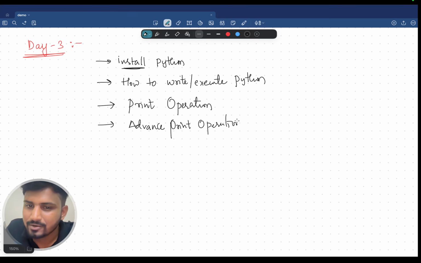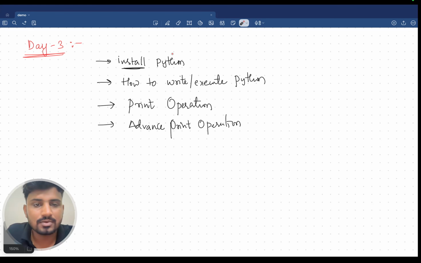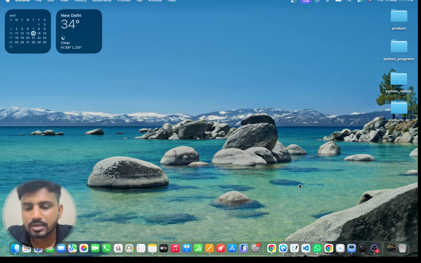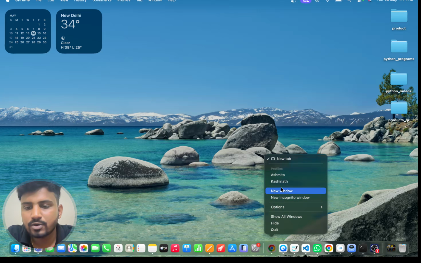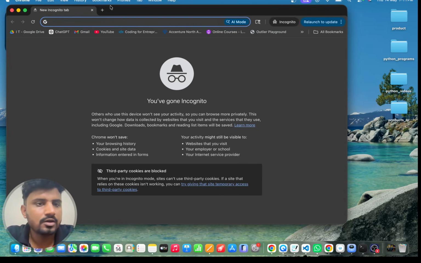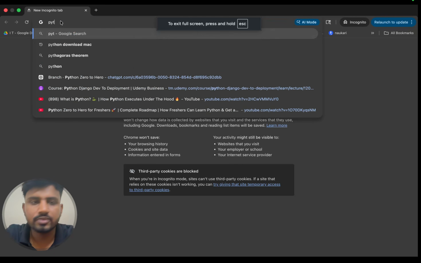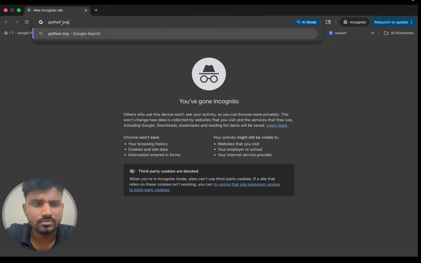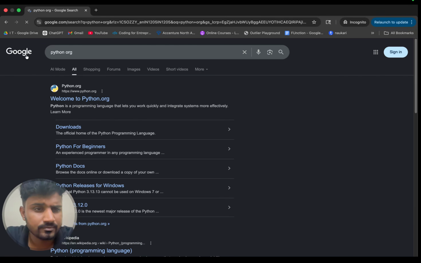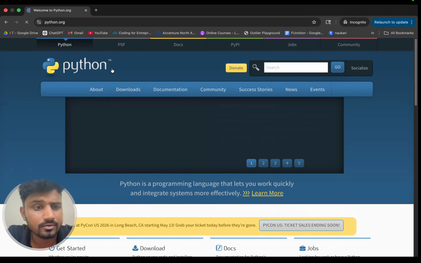Let us start with the first thing. What is the first thing? The first thing is the installation of Python. How are we going to install it? It's so simple to install Python. Just open your browser. After opening the browser, go to python.org. You can just click python.org, and you can see the first website, www.python.org. Just head towards it and open it.